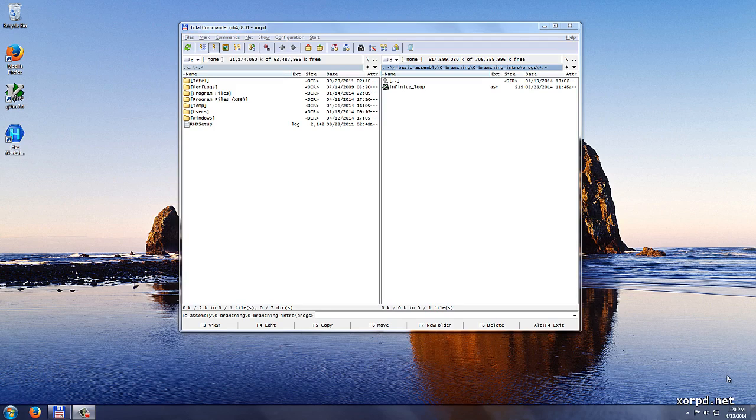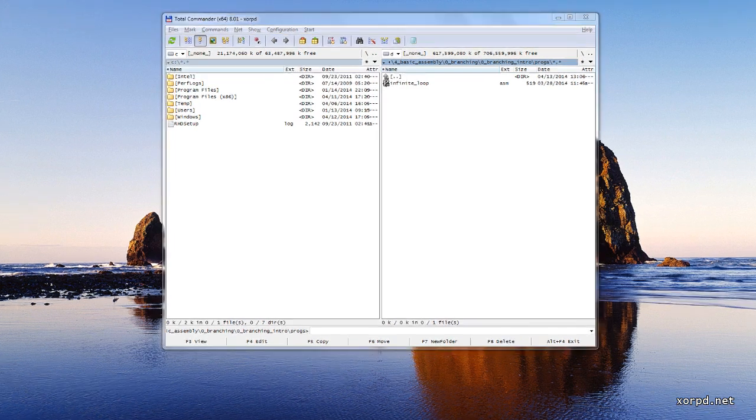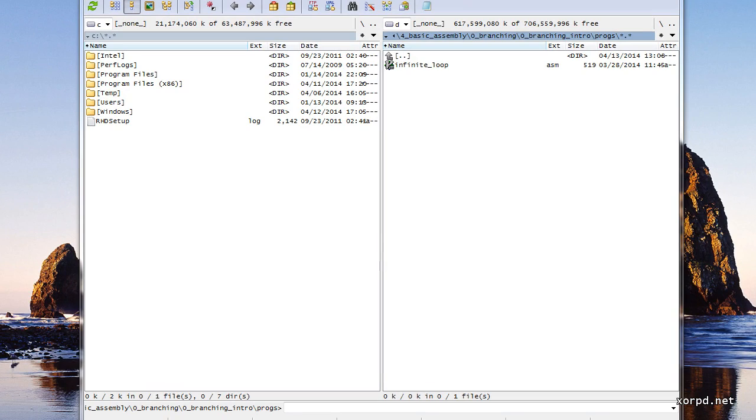Hi, we continue the branching introduction lesson, this time with a few examples to better understand the jump instruction. We begin with the first example called infinite loop. Let's take a look inside.